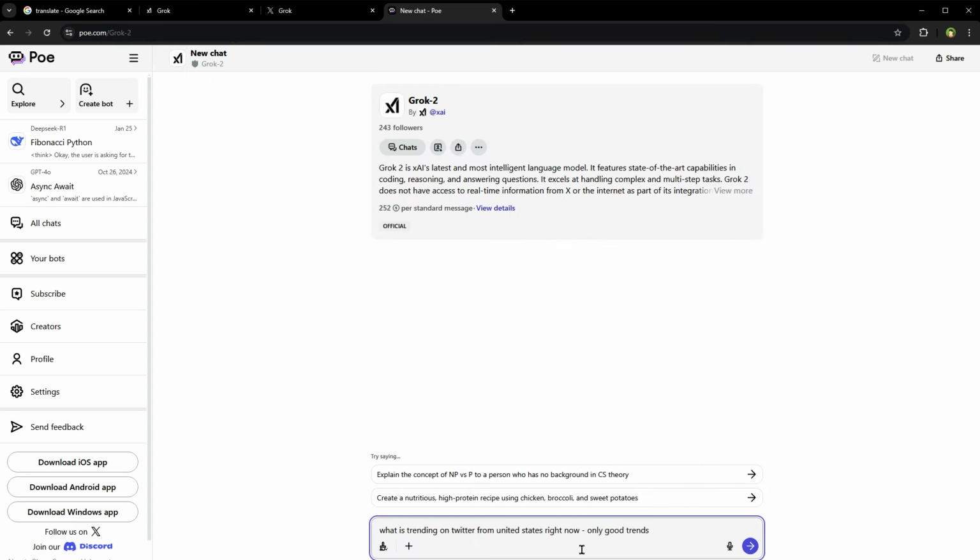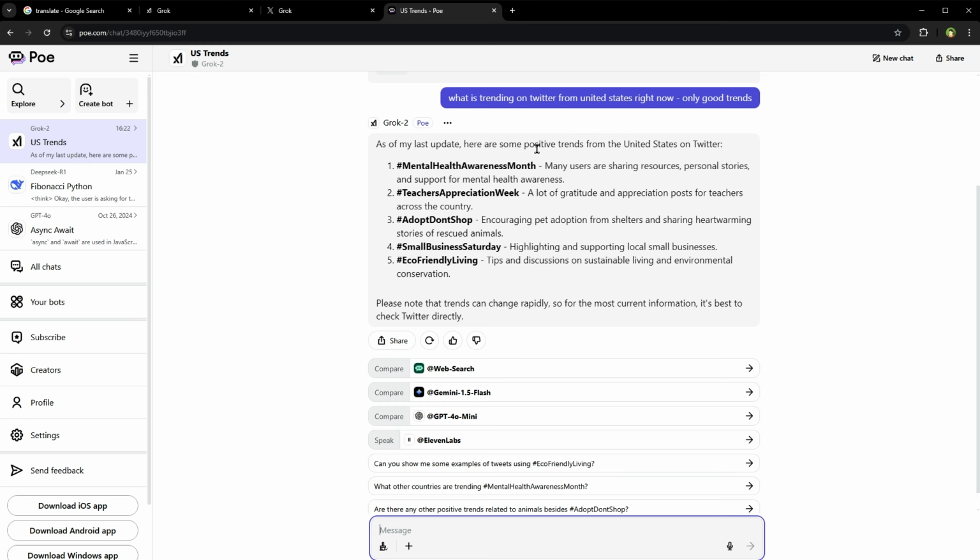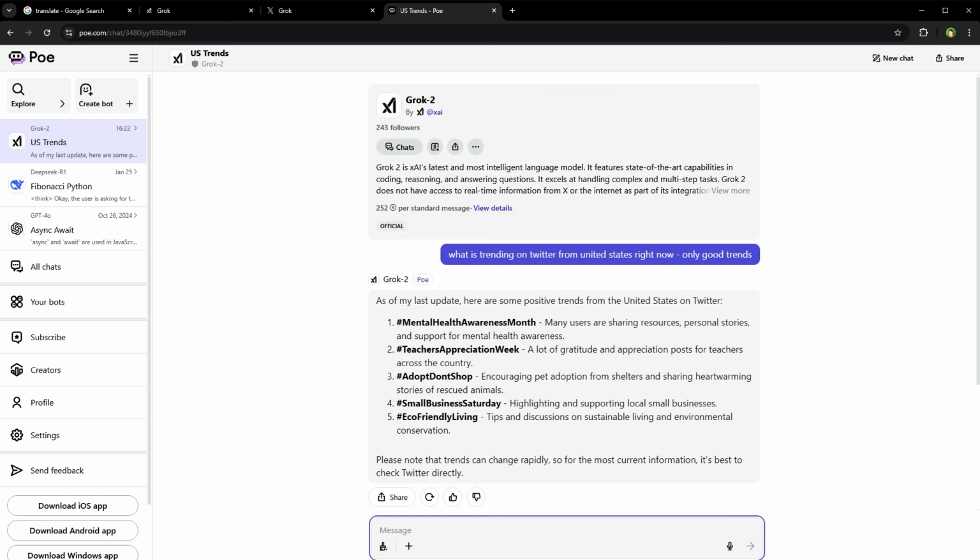Let's see. What is trending on Twitter from United States right now? Only good trends. As of my last update, here are some positive trends from the United States on Twitter. Mental Health Awareness Month. Teachers Appreciation Week. Adopt, don't shop. Small Business Saturday. Eco-friendly living. Alright.